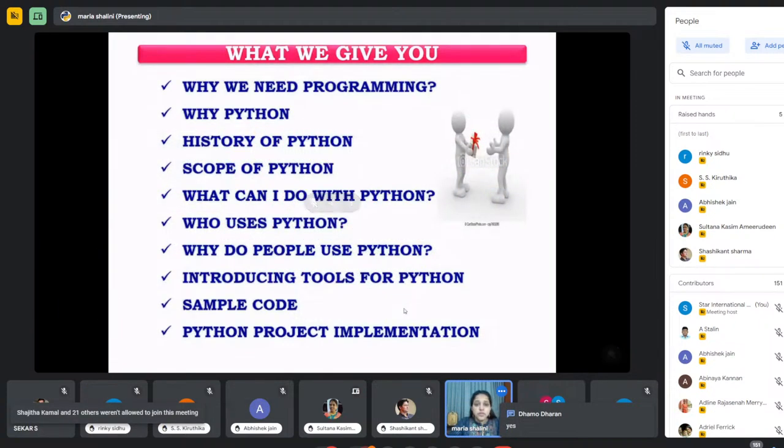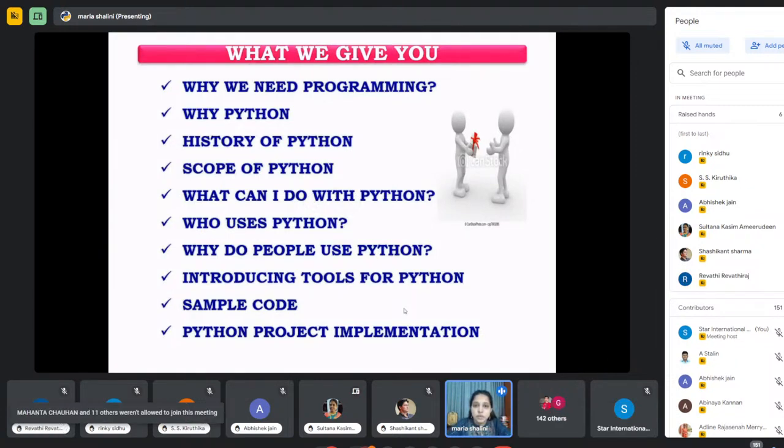Okay. So first, in the introduction, we are going to see why we need programming initially, then why Python, then a few information about the history of Python. Then we are going to see the scope of Python and what can we do with Python. And currently, who all uses and why do people use Python? So everything we are going to see, maybe in the real time, how the usage is based on this Python programming language. We're going to see that and we're going to move towards the implementation part. Okay, so I will also be introducing few tools and we're going to see sample code. And at the end of this course, we are going to see few projects.